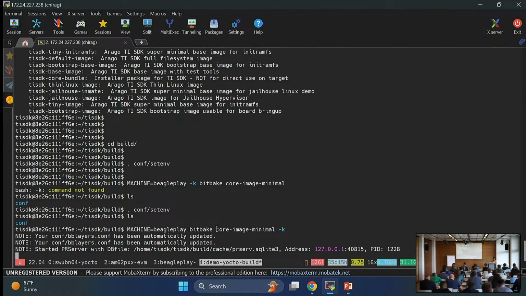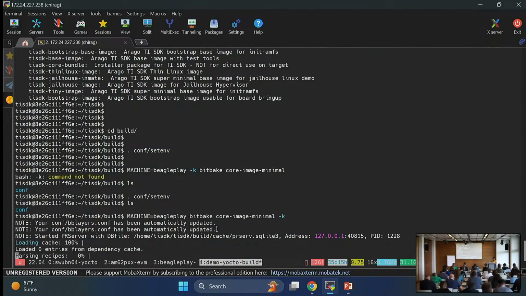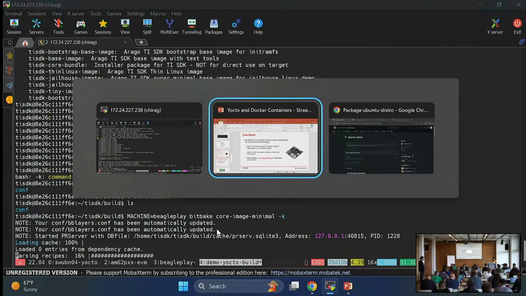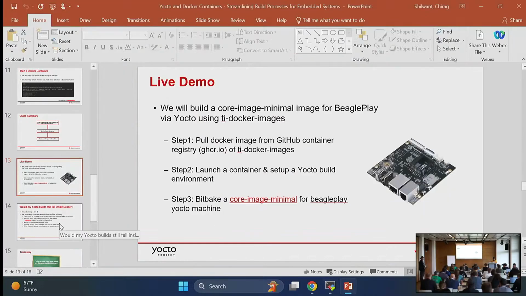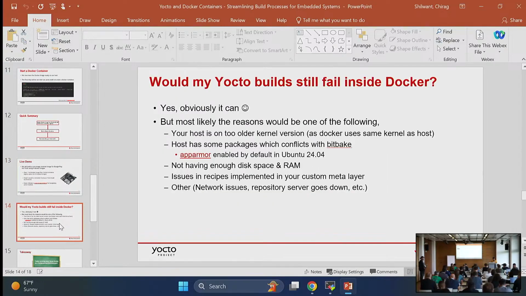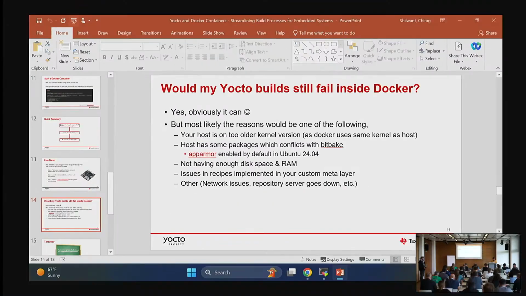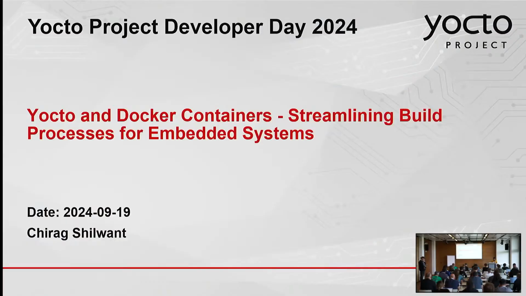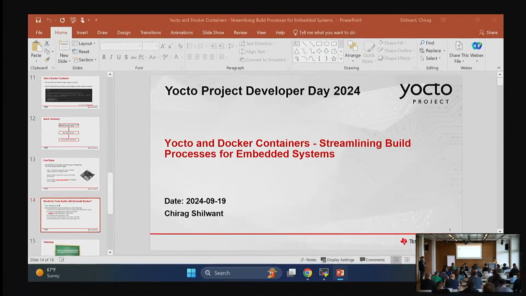So eventually my build is started, and this is how you run your Yocto build inside the Docker container. The entire build is running inside a container. Meanwhile the build is in progress, I will jump onto my slide to show what are the things which Docker doesn't guarantee.